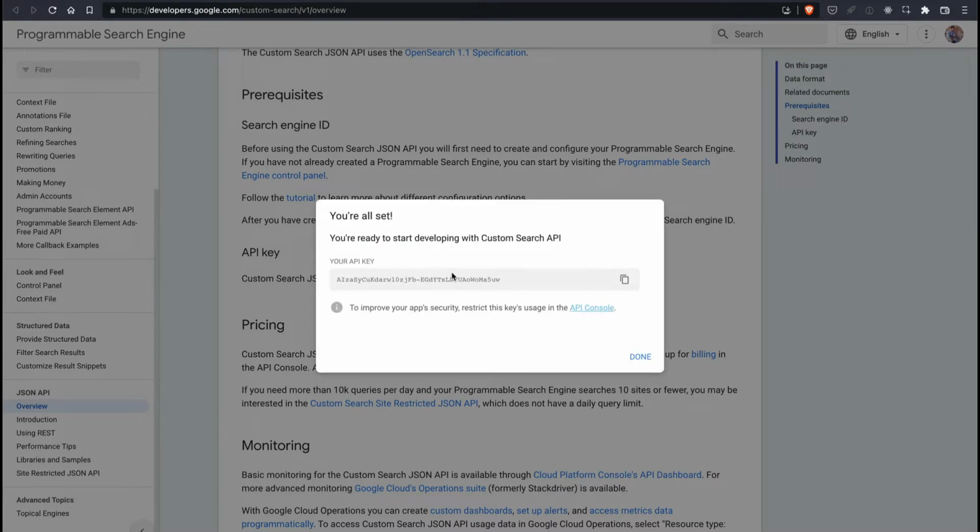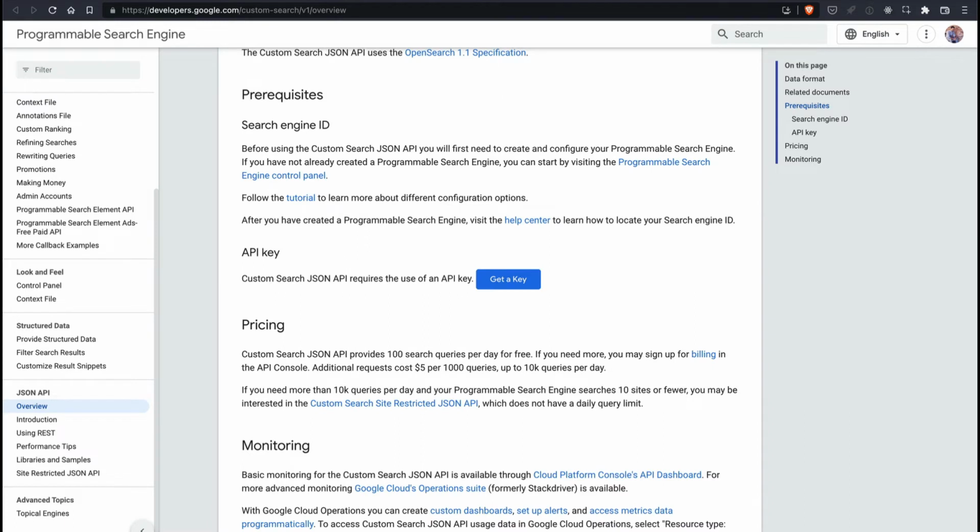All right, our API key is this one. We just copy it, and don't bother to copy this other one. Obviously, I'm going to delete it once the video is done. So just remember to copy it and store it somewhere. We're going to use it very soon.